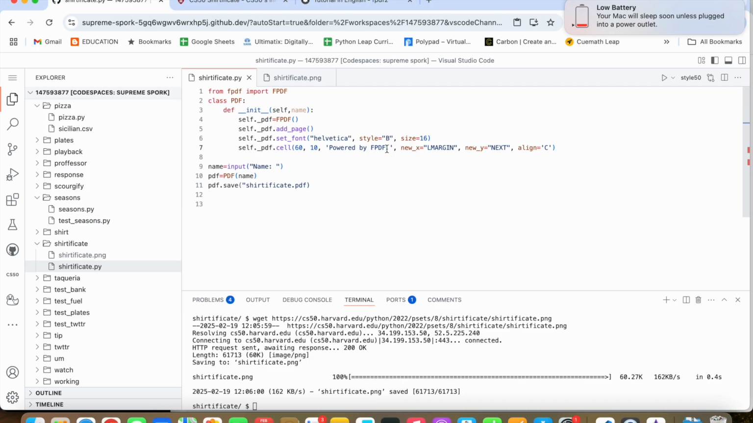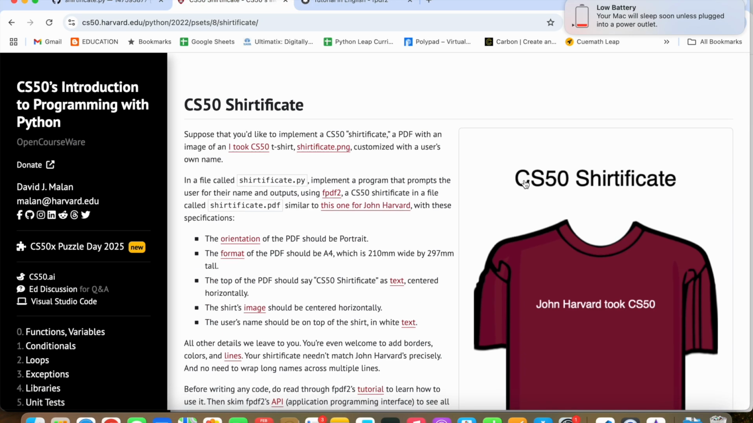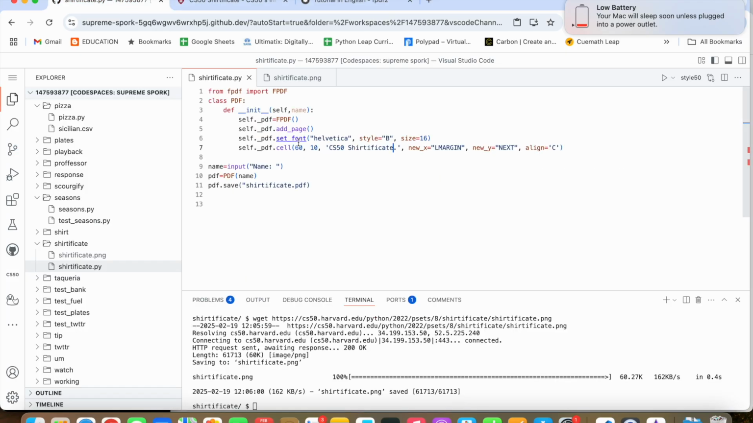So here what should I write? I should write as CS50 certificate. I'm just copy pasting because I don't want any error to occur. Okay, so I have also written this particular cell. After this, our text part is completed. Now we are going to import our image.